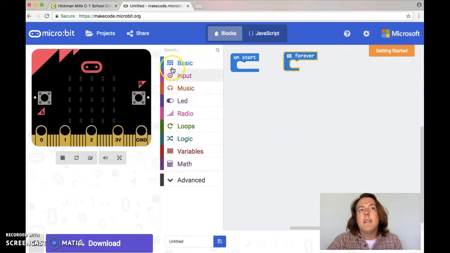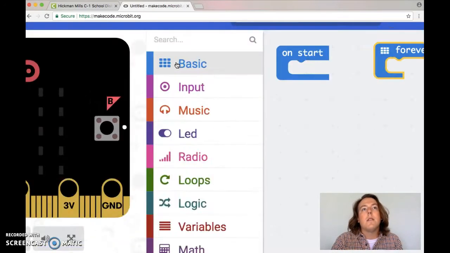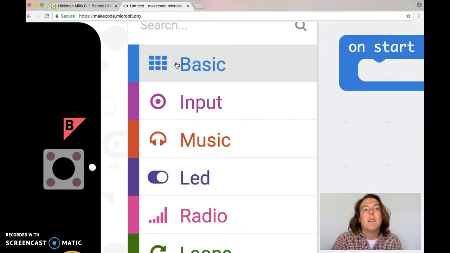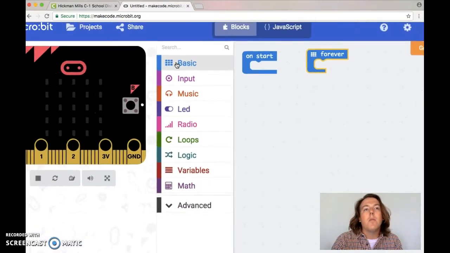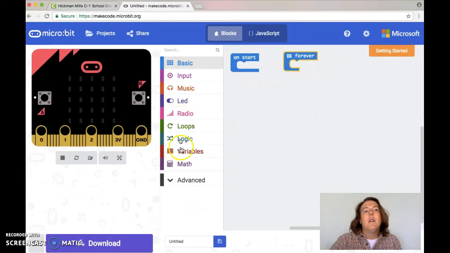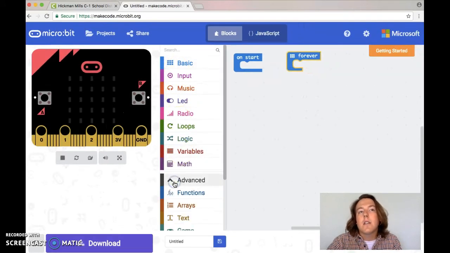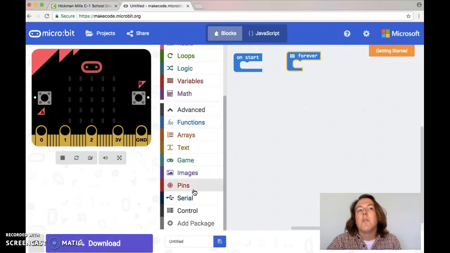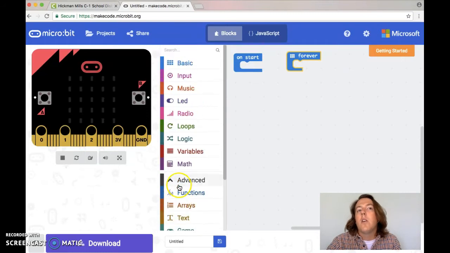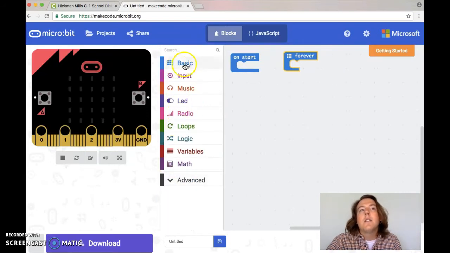Okay, and then these right here where it says basic, input, music, LED, radio, loops, logic, variables, math. And then if you click on advanced down here, it's going to open that up, and there's even a whole bunch more. So what each one of these are called are drawers. Okay, so this is the basic drawer.